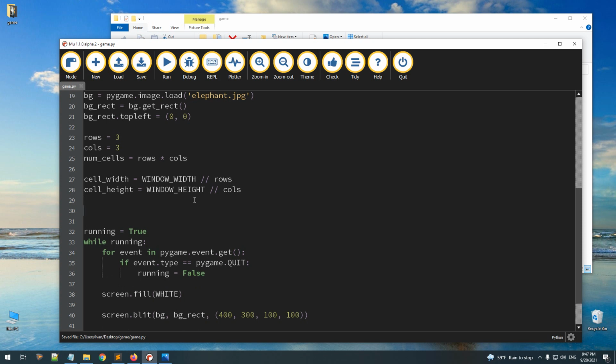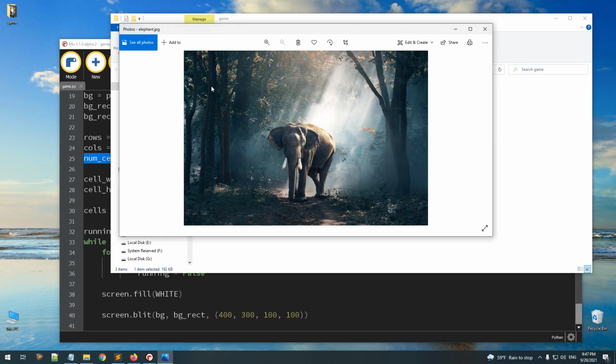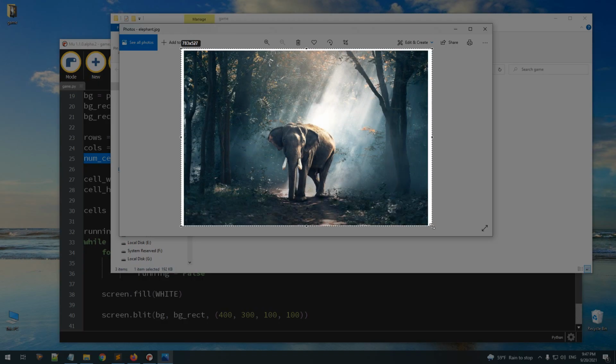Then I'm going to create an empty list of cells. Now, I need to make a loop that will loop 9 times, because in this case I need to have 9 pieces out of this image. So I need to make 3 rows and 3 columns.